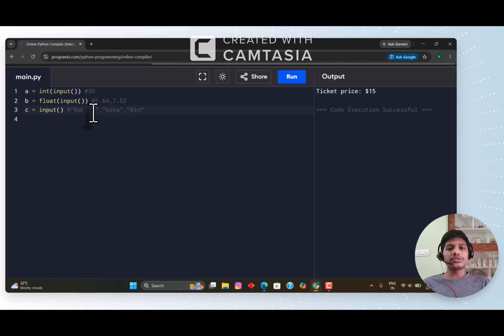Okay, the user is giving the input as Rohit. And for test case 2, it assumes the input as Kota. The user was giving the input as Kota. And for the third test case, the user is giving the input as Nin. So it assumes like that, and C takes the values Rohit, Kota, Nin in the different test cases. This is the reason why they use these things.